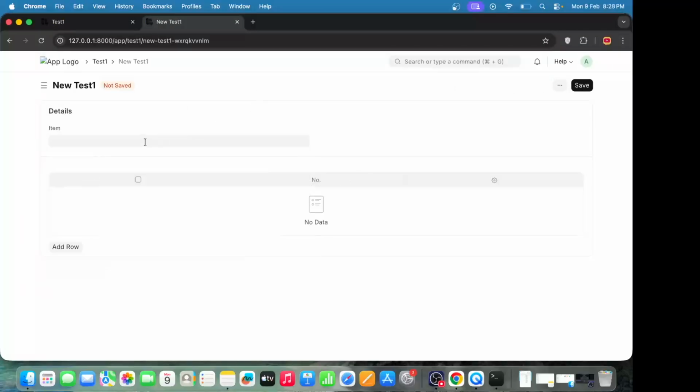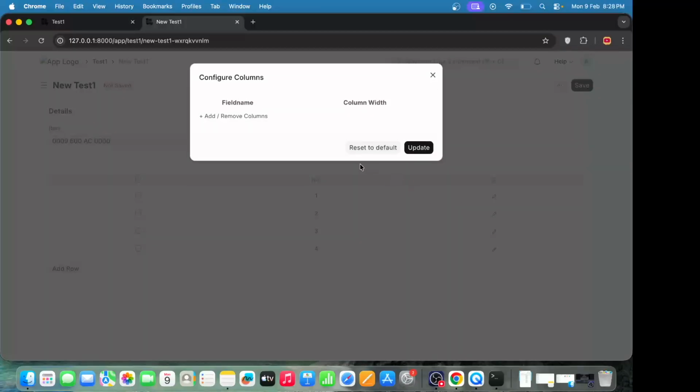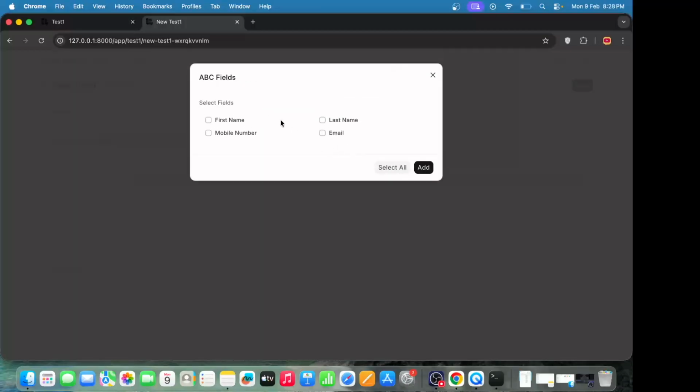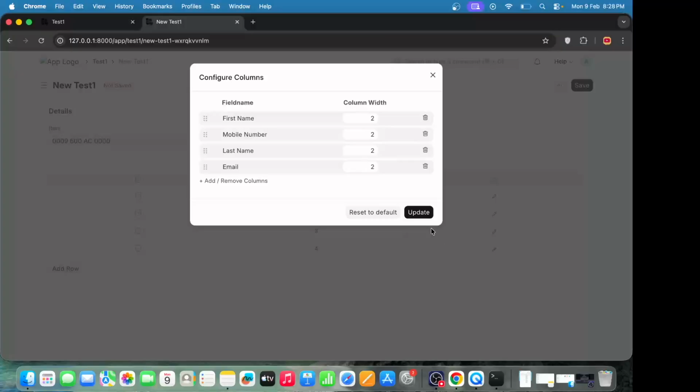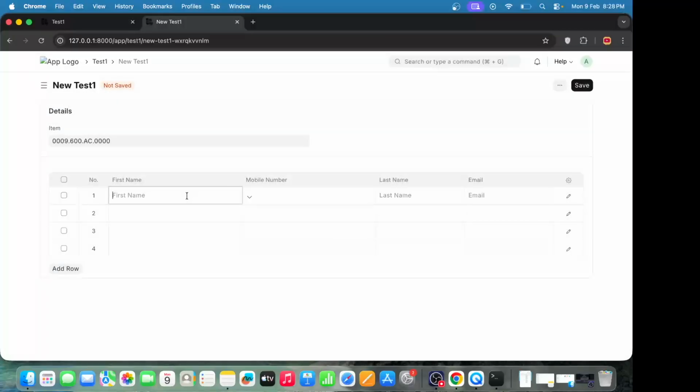So I can select item here, and I can keep adding more fields, whatever I want. Some fields are not visible here, so we can add fields here. First name, we can select what fields you want to see in the list. So I can select all four, just update it. So now it is visible.